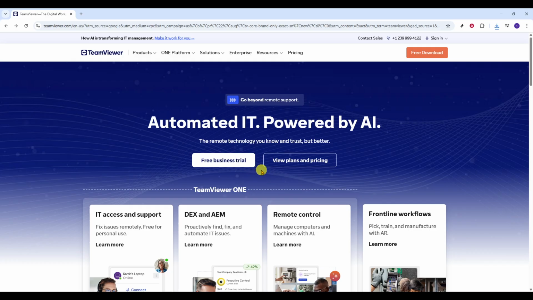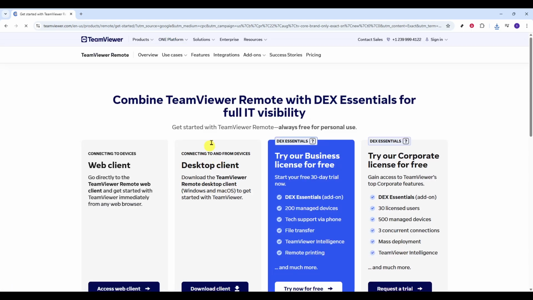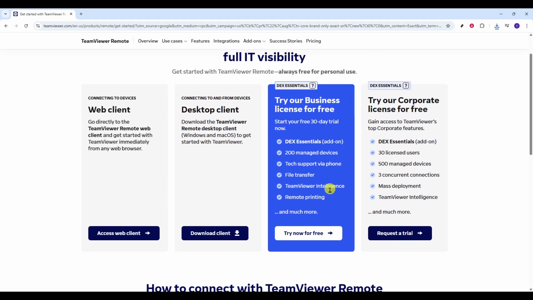Start by opening your web browser and going to the official TeamViewer website. It's always best to type the address directly or use a trusted bookmark to avoid copycat sites. Once you're on the homepage, look for the option labeled Free Business Trial. We're not starting a subscription here. This link conveniently routes us to the area where all the core access options and downloads live.